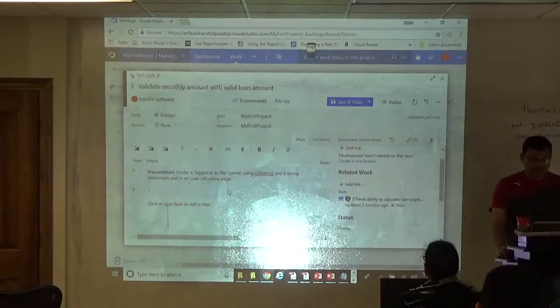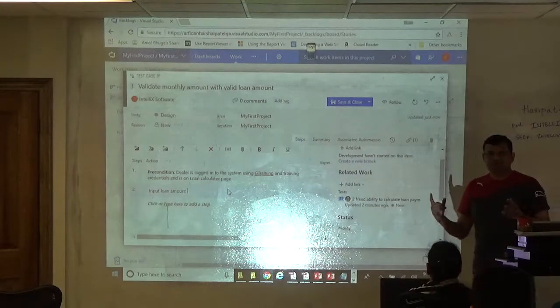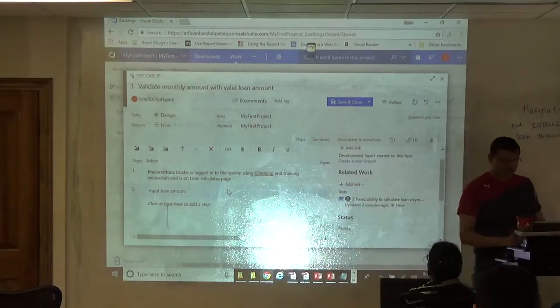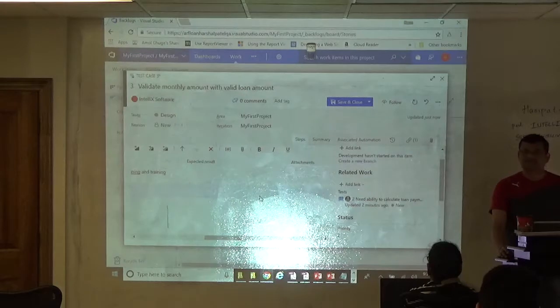Alright, so what are my actual steps? Test step. Input loan amount. Click on the calculator. Alright, so you have to be specific, right? When we talk about these test cases, what are you inputting here? Alright, and what is your expected? $30. I shall see $30, 30 being the monthly amount, displayed as 30.